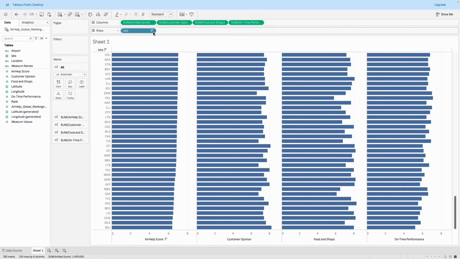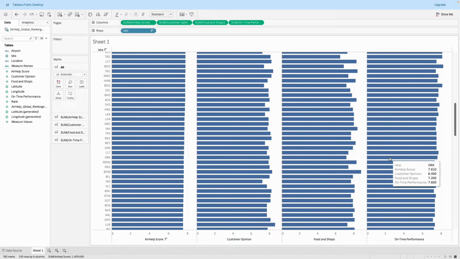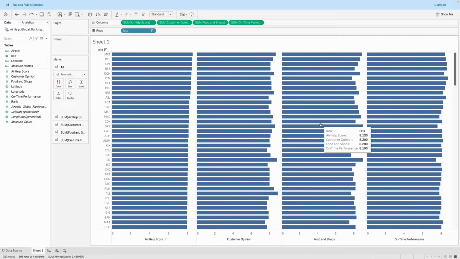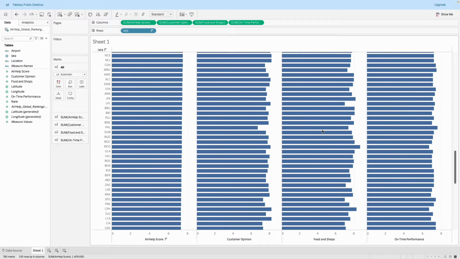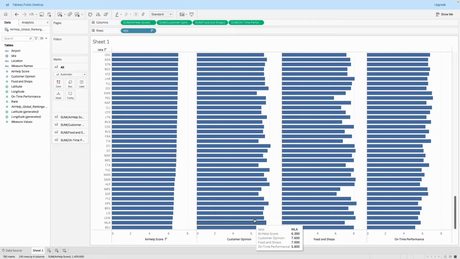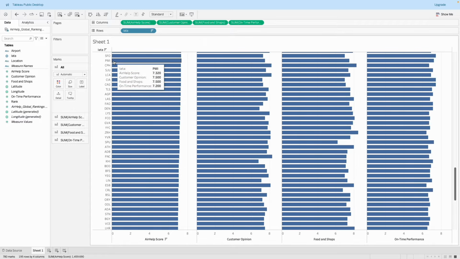So I pulled out all 4 of our variables. Now you can see that the air help score and the customer opinion and the food and shops seem to be all slightly different. The on-time performance looks like it might be a bit more connected, but there's quite a bit of variance across these scores, although it does seem like there's a correlation, at least on the surface, in all of the different pieces. So that's interesting. We'll take a look at that in more detail in a second.